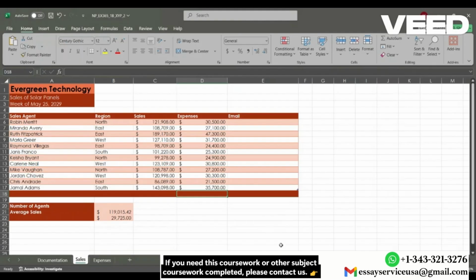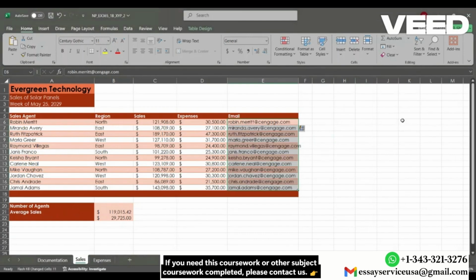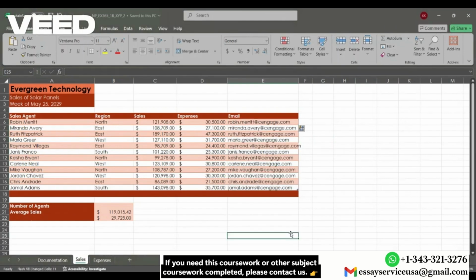Now in cell E6 type the email address, then select E6 to E17 and use the flash fill method to automatically fill email addresses in the rest of the cells. Change the width of column E to 35 so that full email addresses are visible.